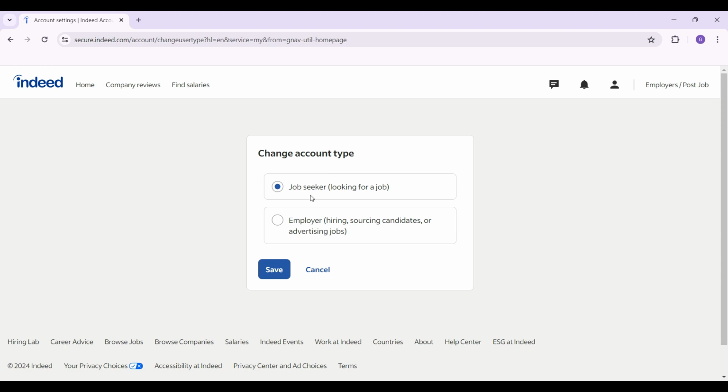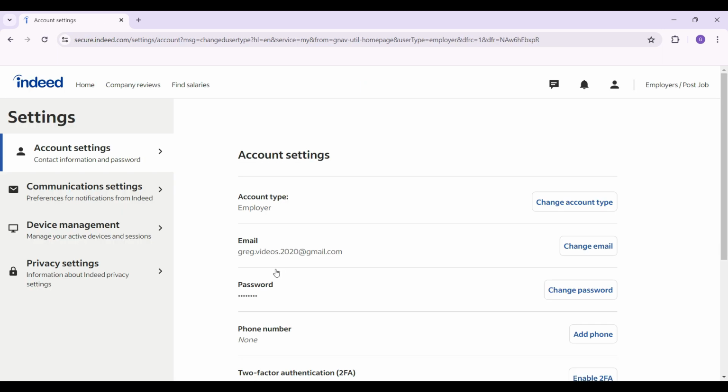Now it's going to give you two options. Right now we are a job seeker, but we want to change our account type to employer. Simply select employer and click on save. Well guys, that's it. That's how you change your account type in Indeed.